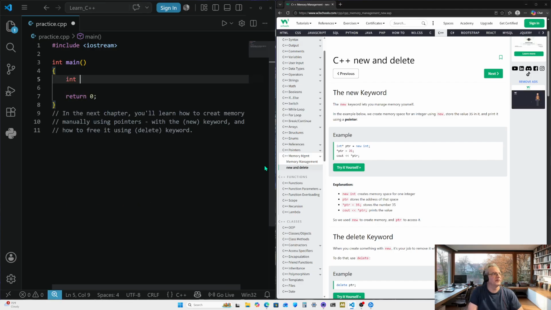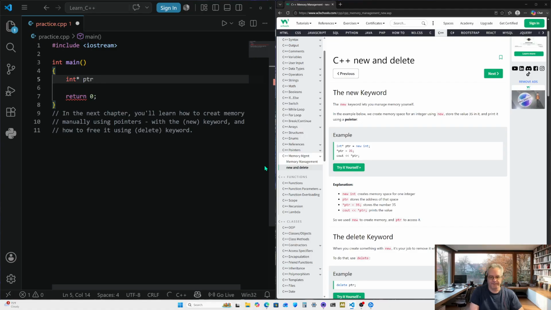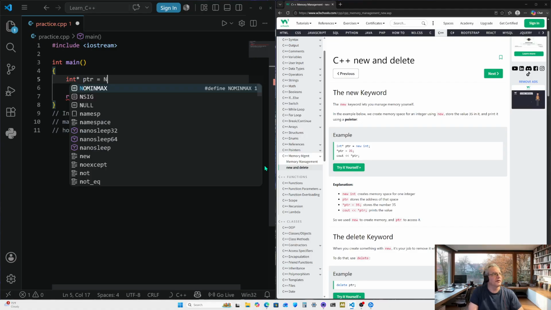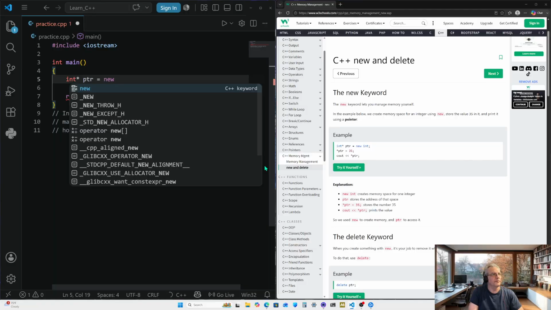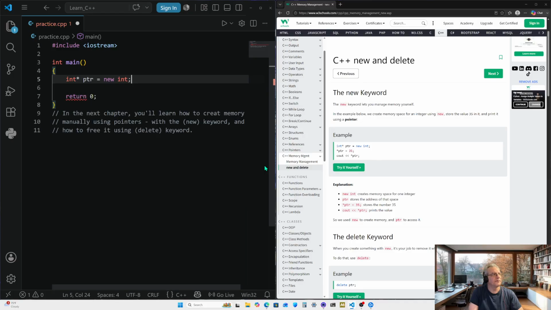So we got int pointer new int. Okay, so we're creating a memory location if I'm not mistaken.